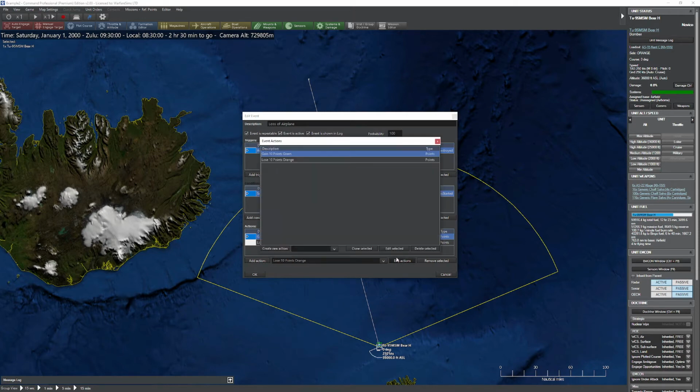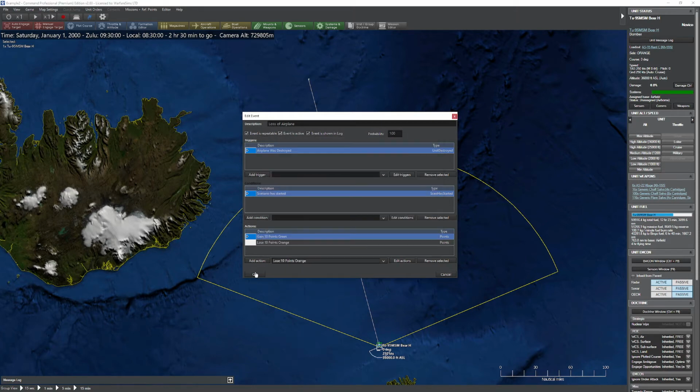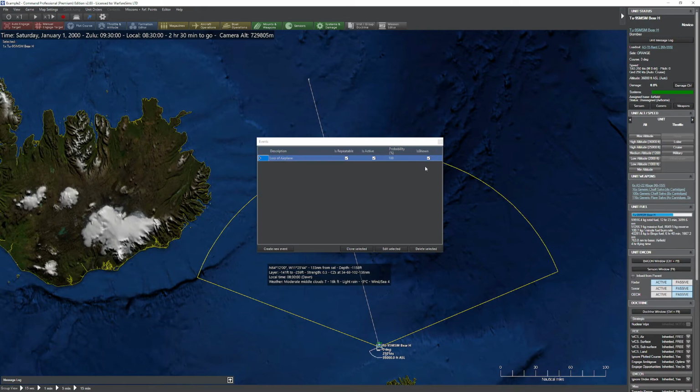Keep in mind, actions are other items such as being able to end the scenario, teleporting units to an area, sending a message, changing the status of a mission. For example, if I detect a certain unit, I could trigger a mission status change or trigger a Lua script, which is where the real power in a particular scenario is going to be. I'm now going to press the OK button, and now you're going to see a brand new event is represented right up at the top here.